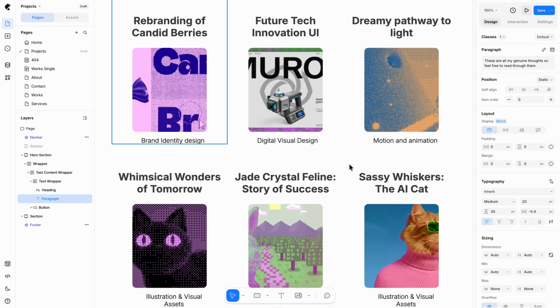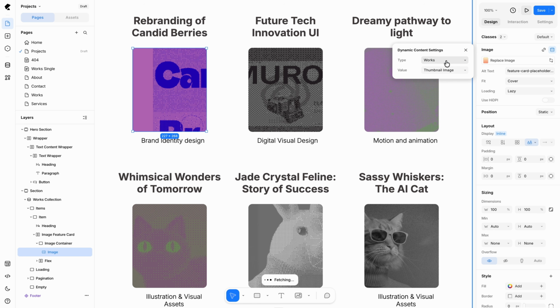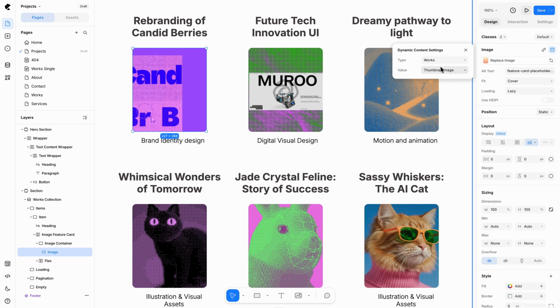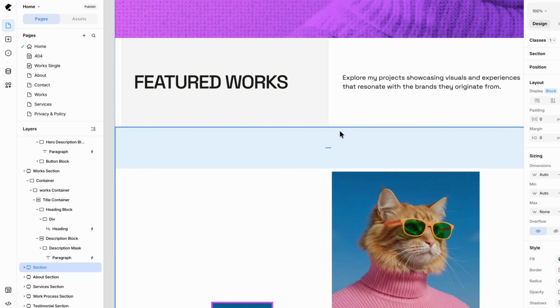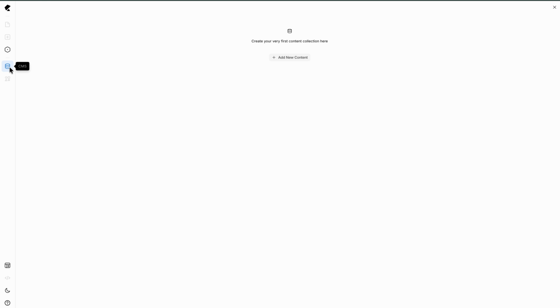Dynamic flips that. You store data once, and your design pulls it automatically. Update anything from the content manager, and every place that uses it updates at the same time. That's the workflow and the philosophy that Kirki is built around. The content manager lives on the left sidebar. Open it and you land on an empty workspace, asking for its first collection.